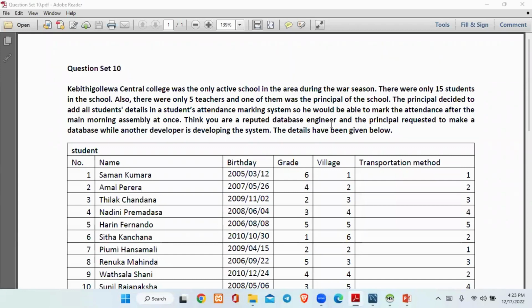Level Central College was the only active school in the area during the war season. There were only 15 students in the school. Also, there were only 5 teachers, and one of them was the principal of the school. The principal decided to add all students' details in a student's attendance marking system so he would be able to mark the attendance after the main morning assembly at once.